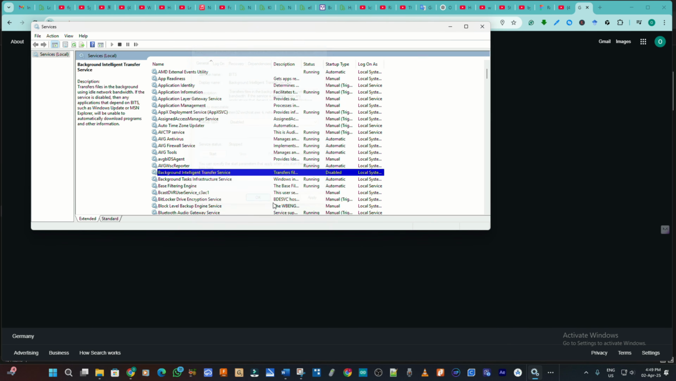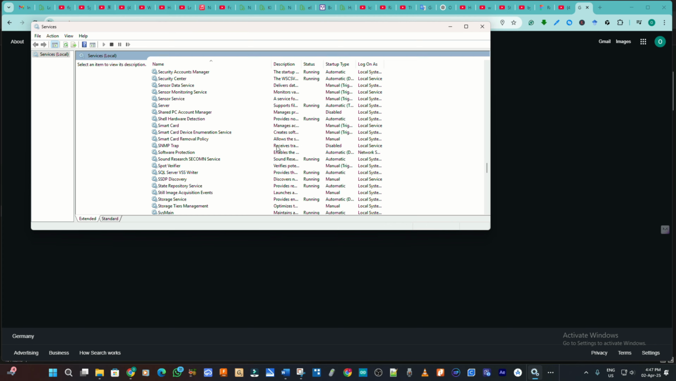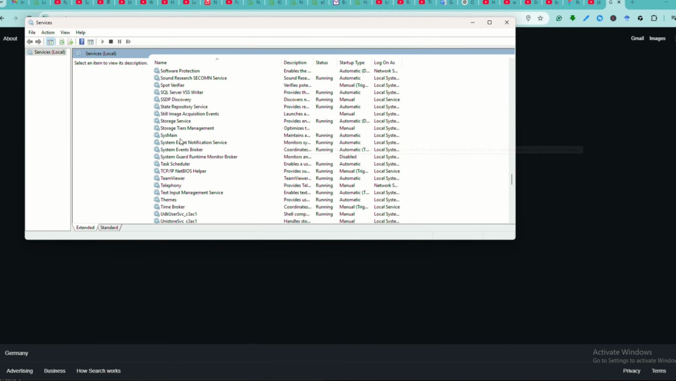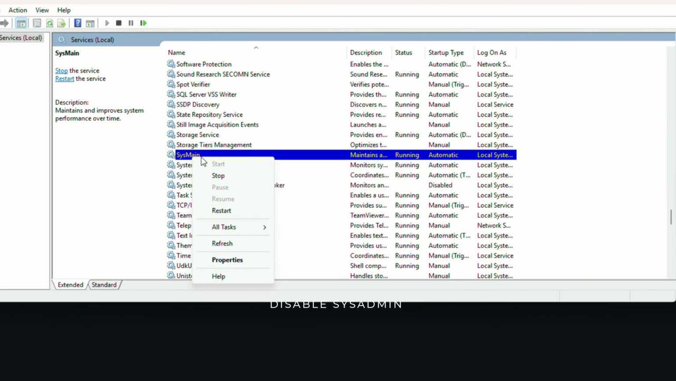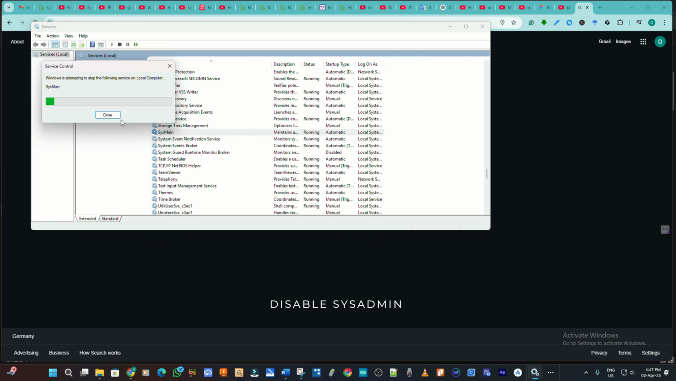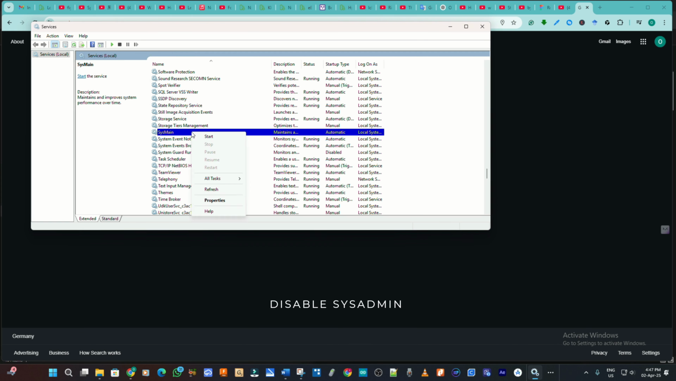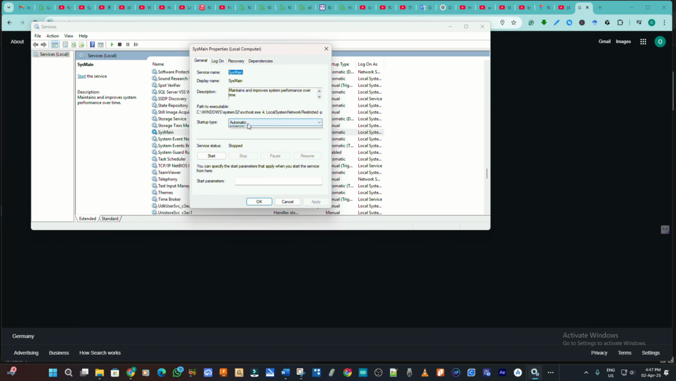The next thing to do is to scroll all the way down to SysMain, and then we also disable this one. So we stop it for now, and then we go to properties, and then startup type we disable.